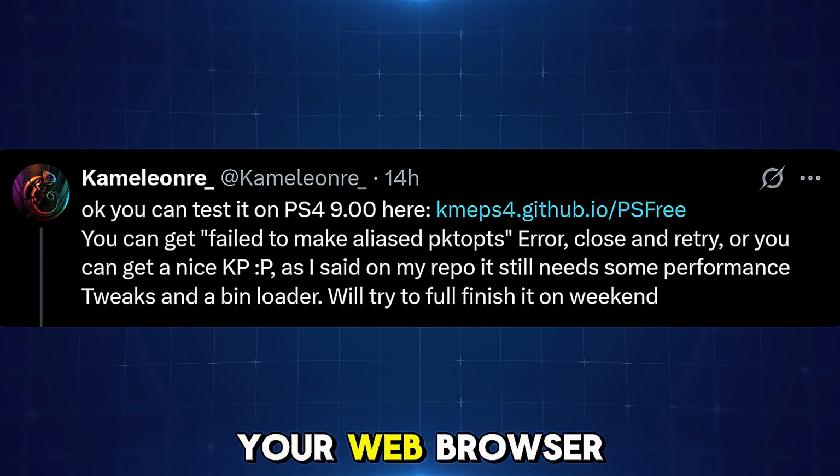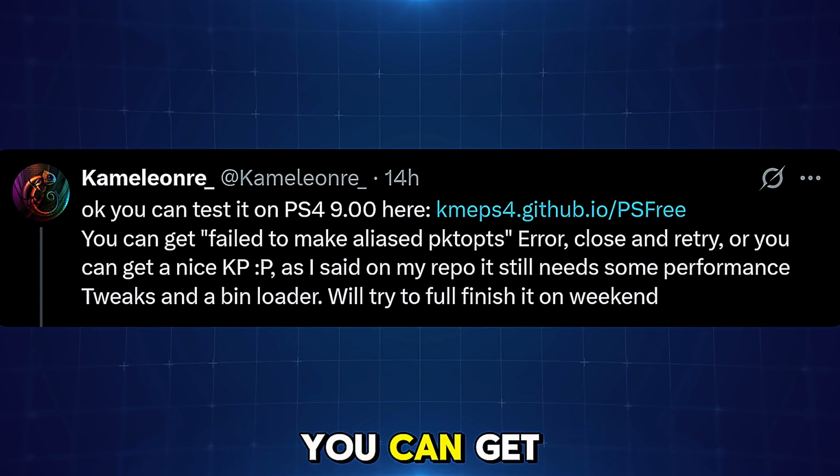kmeps4.github.io/ps3. You can just enter that in your web browser to access the exploit. You can get error messages like "failed to make alias" or "pkt ops error, close and retry." If you get that error message, or you'll just kernel panic. As I said, on my repo, it needs some performance tweaks and a bin loader added.